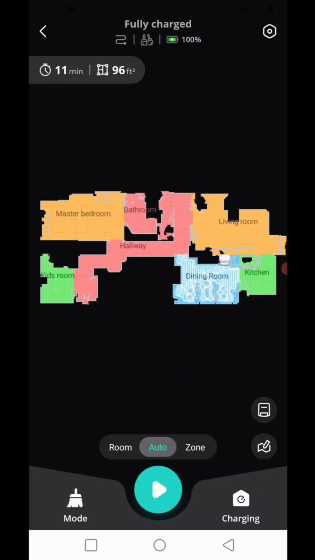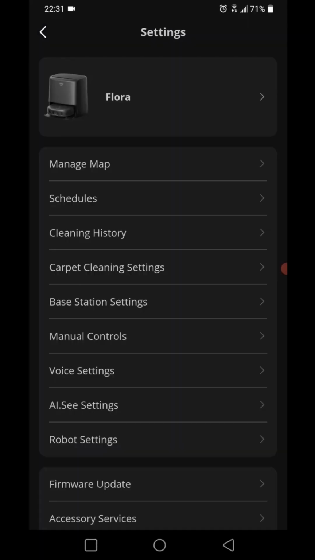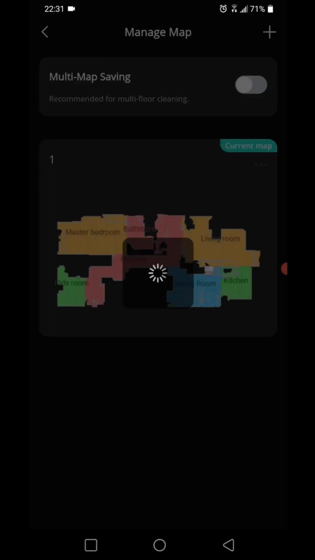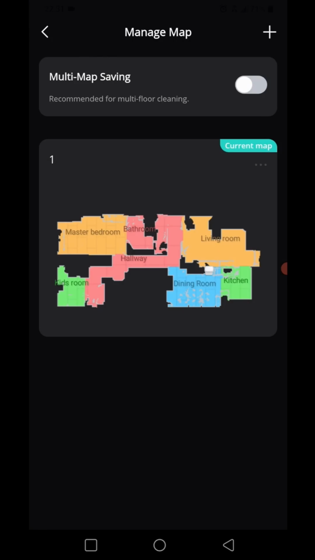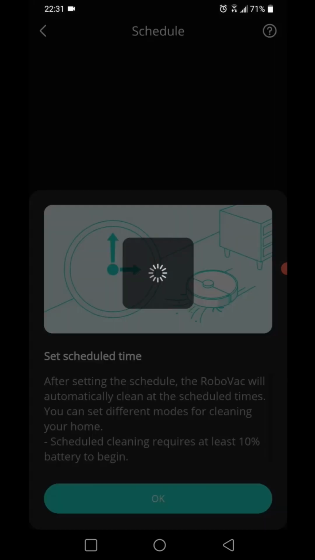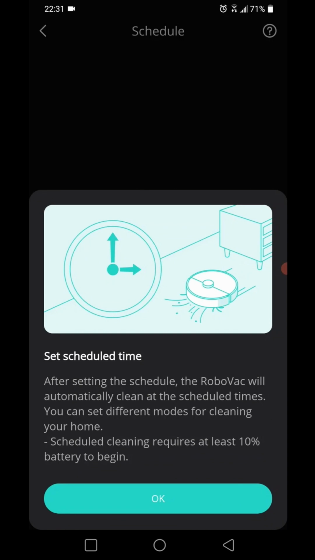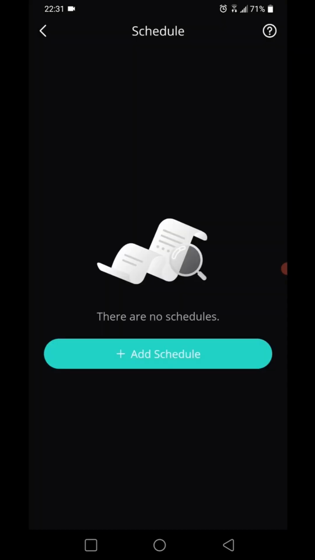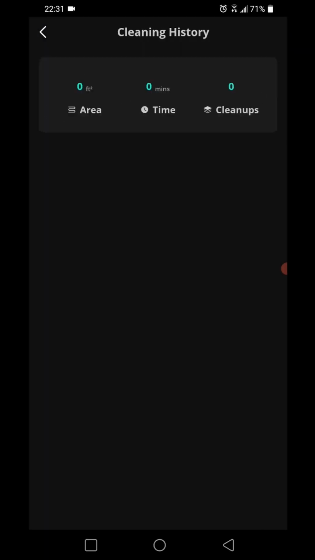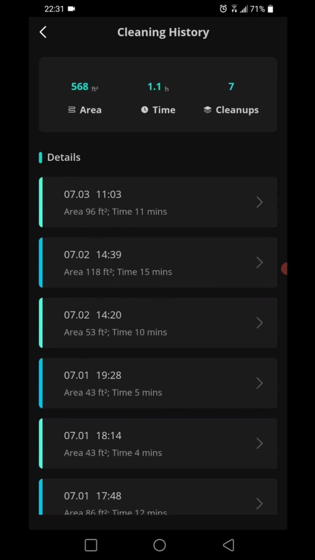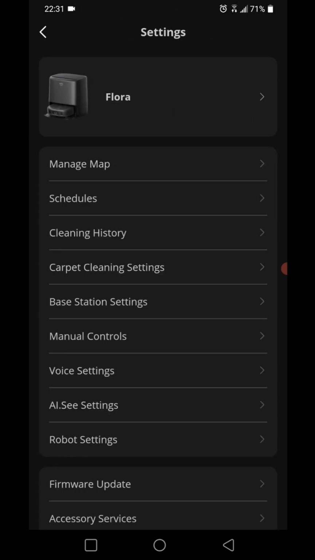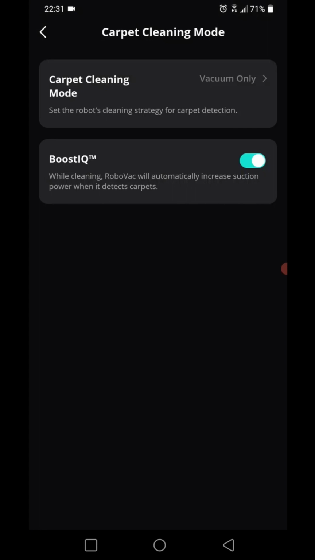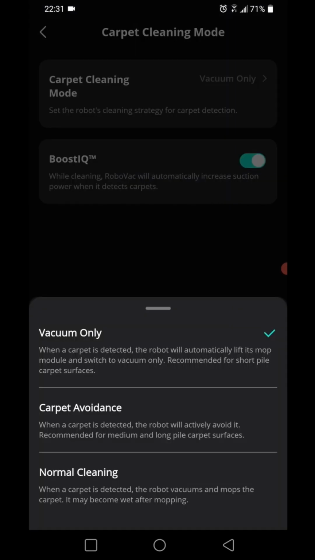If you go up into the corner here where the options are, we can go into managing the map. You can make your settings changed in here, and we can go into a scheduling section, so you can set a schedule on when you'd like to have the RoboVac cleaning. It'll show you the history of all the times it's been used. You can go into the carpet cleaning settings, where you can just do vacuuming or certain carpets to avoid, or just do some normal cleaning.